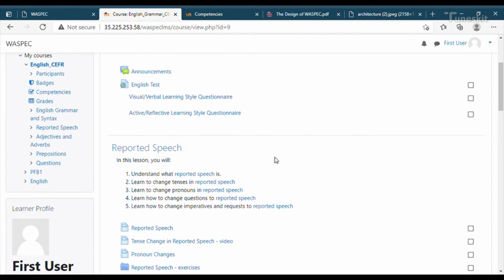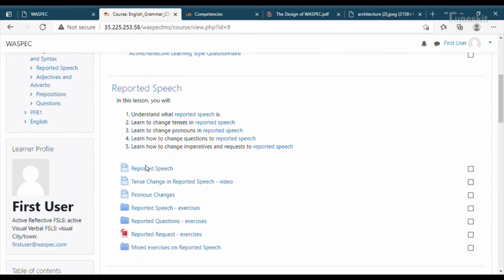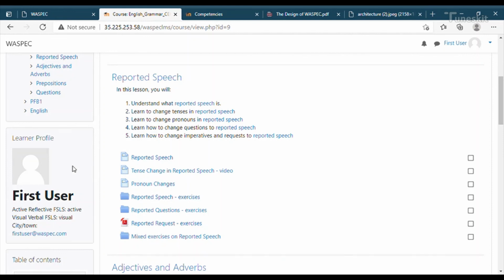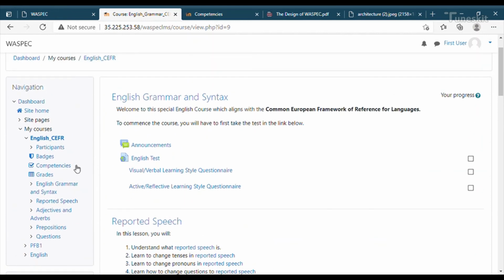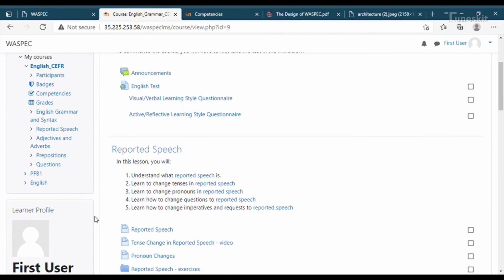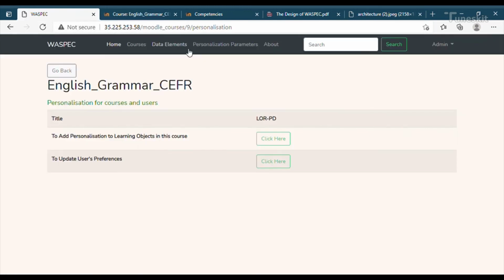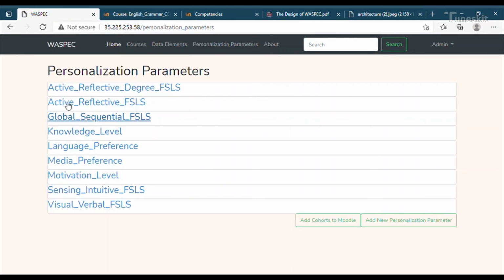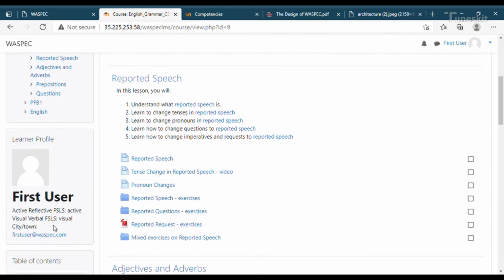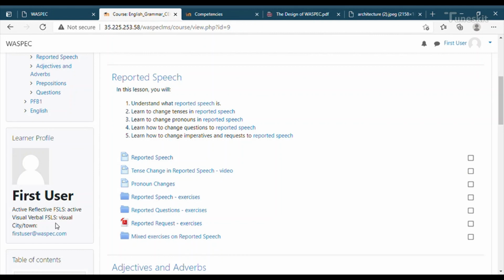And so from the set of parameters, this user only has to go through questionnaires or tasks just for these two parameters, even though we have a set of parameters that are more than that. So this is recorded and can be used for subsequent personalization of other courses.